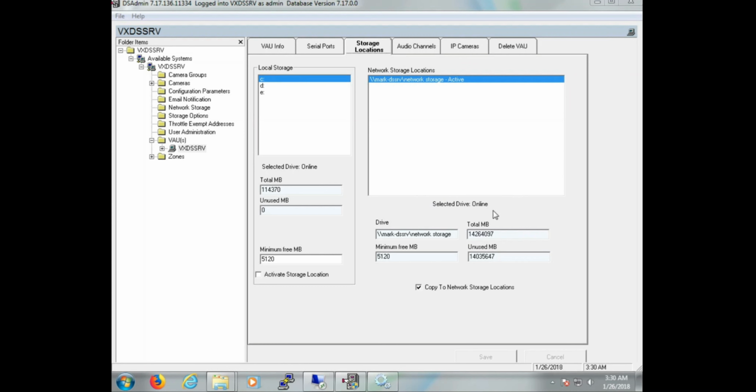In all instances of recording with Digital Sentry, local storage is always required, even when using network storage locations. This is because local storage acts as the buffer for the video before sending it over to the network storage location. Should the network storage location drop offline for any reason, local storage will continue to record video.